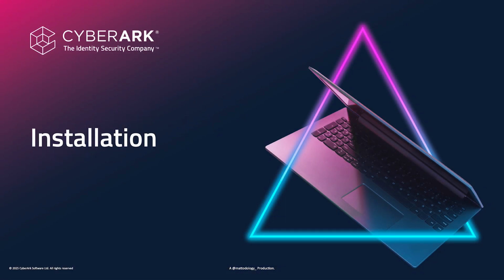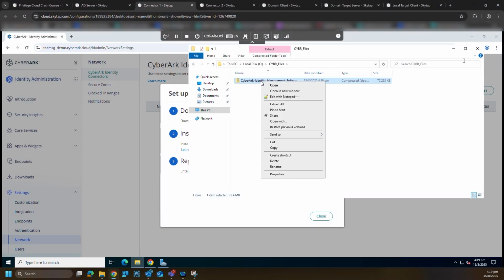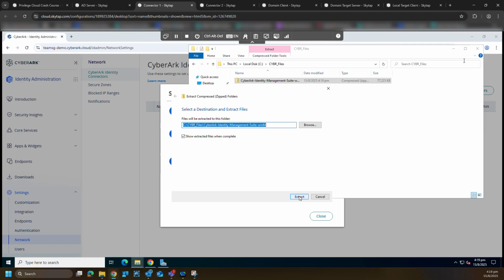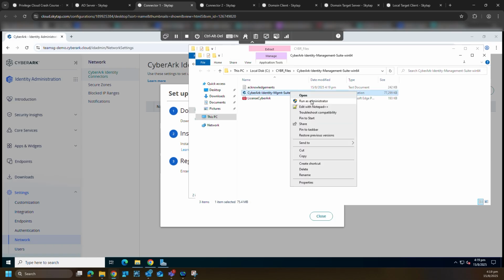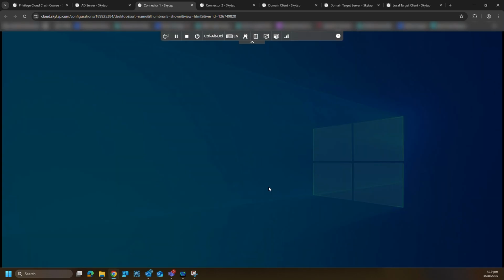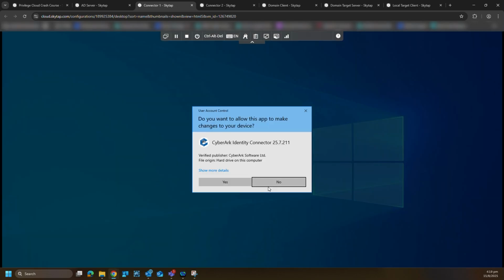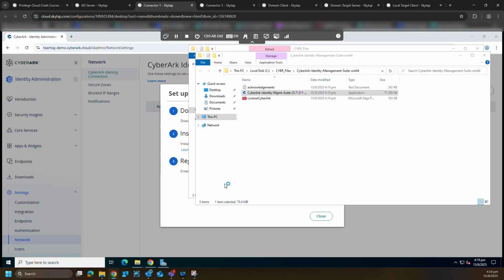Step 4 is the installation process. Extract the downloaded files. Then double-click the installation program named CyberArk Installer. If user account control is active on your system, you may need to right-click the installation program and select Run as Administrator. If you see a user account control warning, click Yes to continue.